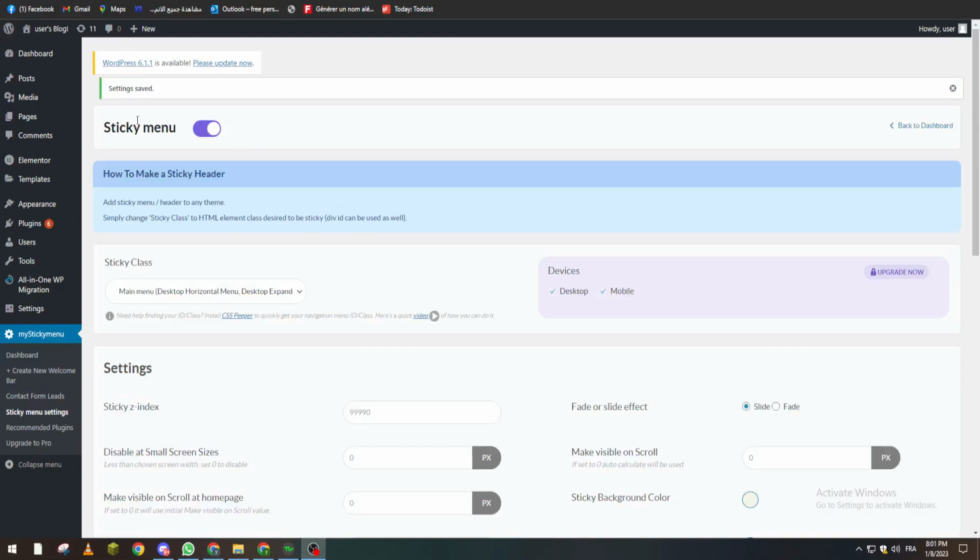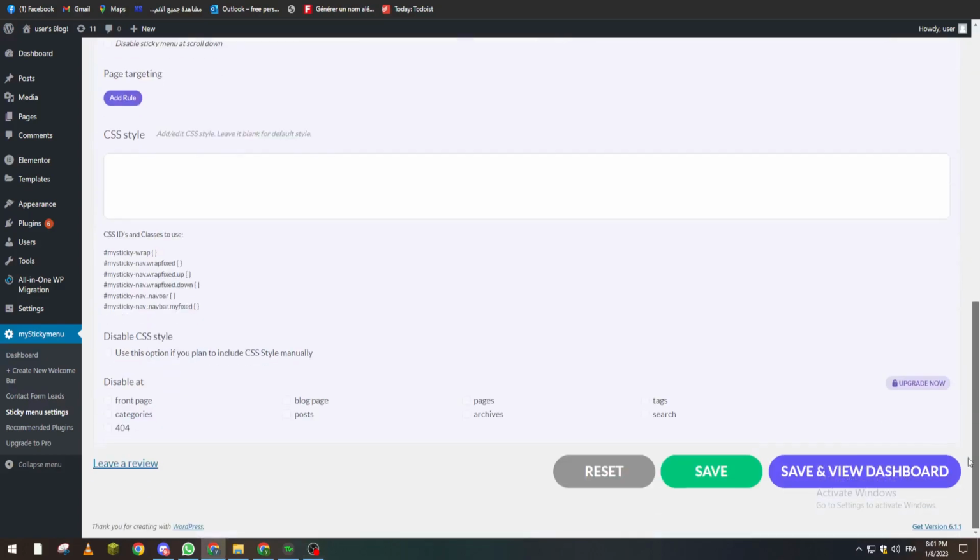So the thing is, you will need to check this bar in here. In order to make it work, you will need to check this bar in here, simply that. If it doesn't work, make sure that you have selected the correct menu and then check this bar in here. Right after that, click on save, and then your menu will be sticky on your website.